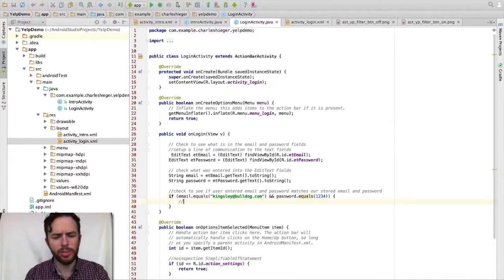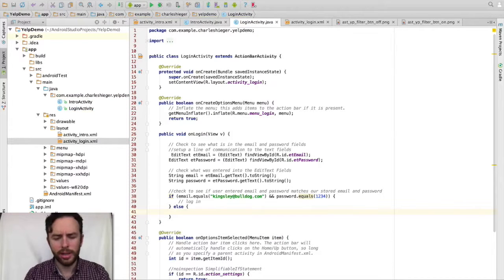And so for right now, if it's true, we're going to log in. If it's false, else, we're going to do something else. And this is going to tell the user the email or password is incorrect.